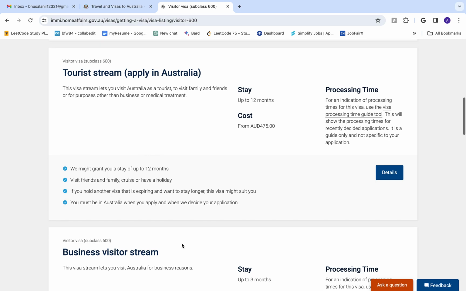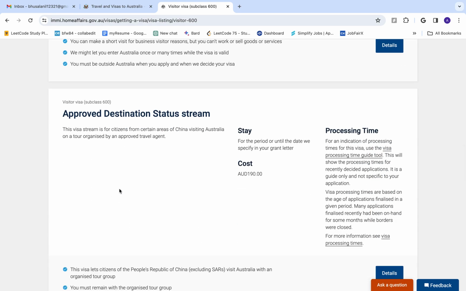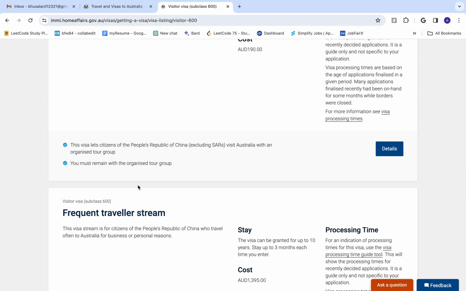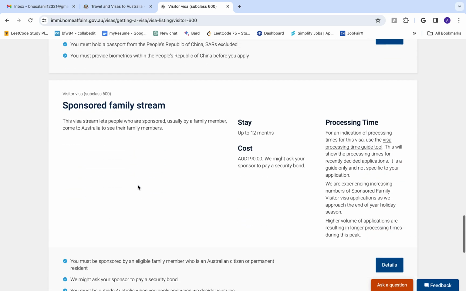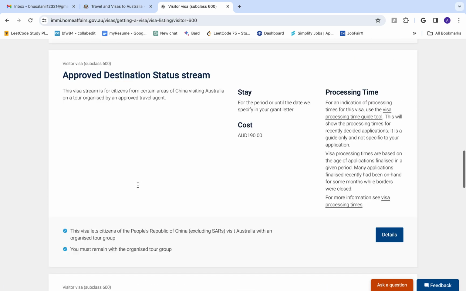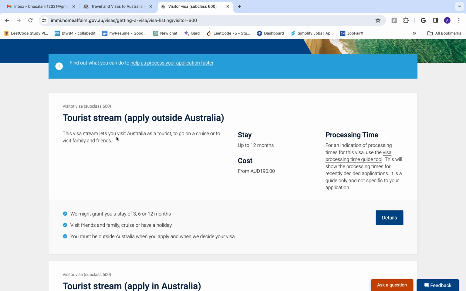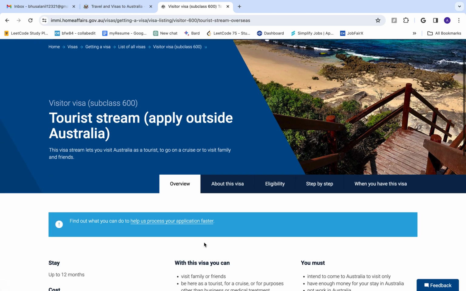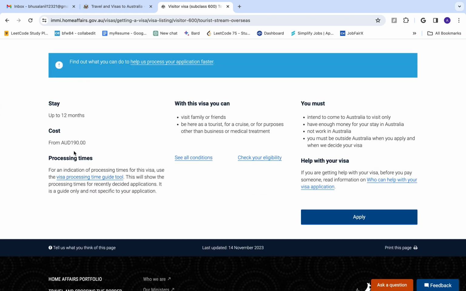There is a business visitors stream, approved destination status stream, frequent traveler stream, or sponsored family stream. That's all. So today we're gonna go with the tourist stream. Let's click here to get more information about it. With this visa, you can also visit family or friends and be here as a tourist, for a cruise, or for a purpose other than business or medical treatment.